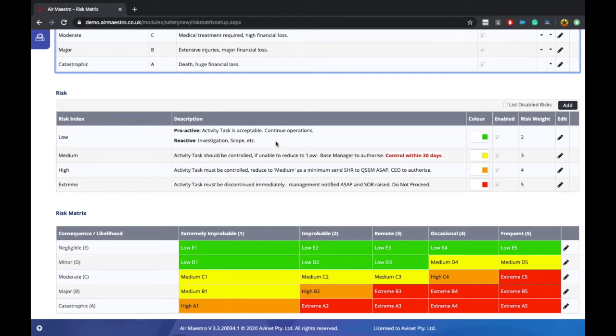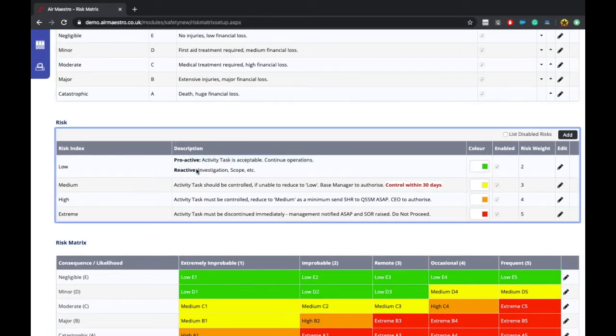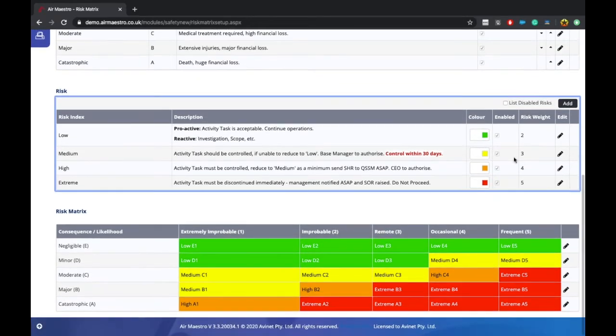And then the risk itself. So here in our risk matrix, we have 4 possible risks. We have a description of each. So for a medium risk, we need to have controls, and we need to try and reduce it to low through those controls. You can also have timeframes, again, as per your approved procedures, and you can set a color. And the color corresponds to the risk down here. And we'll come back to that in just a moment. Again, we have enabled or disabled in case you no longer wish to use one of these options.